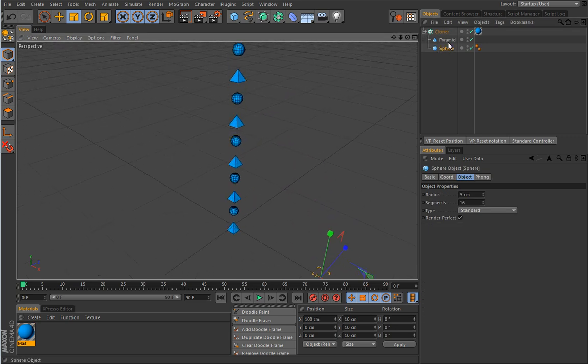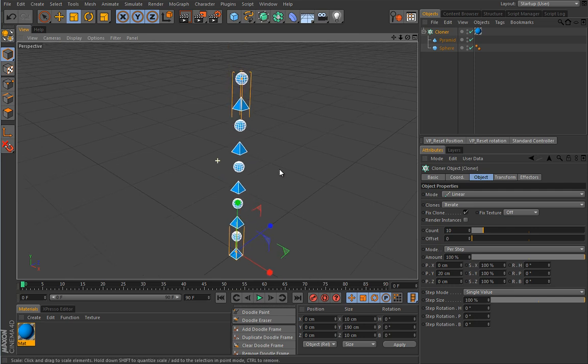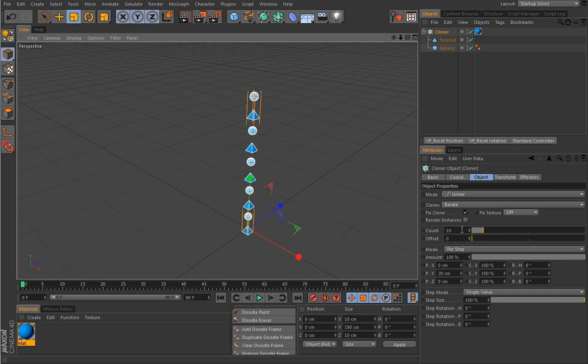And the result is you will have a repeated sequence of the clone according to the sequence in the object manager. So you will have pyramid, sphere, just like here. So pyramid, sphere, and it will repeat itself for this number of times. So any number you set here.